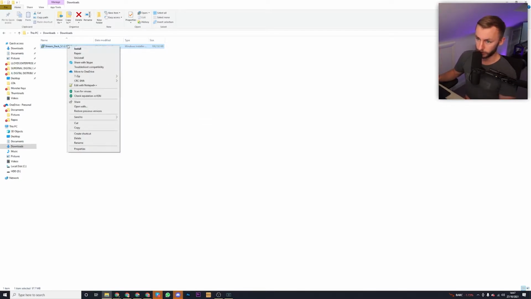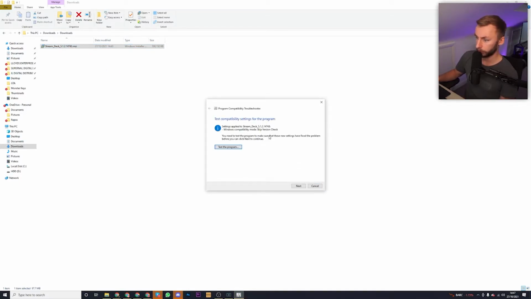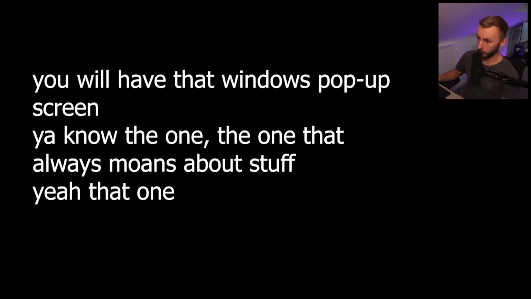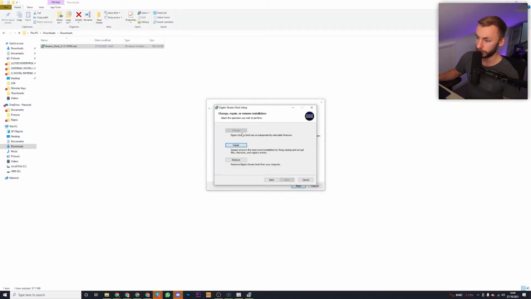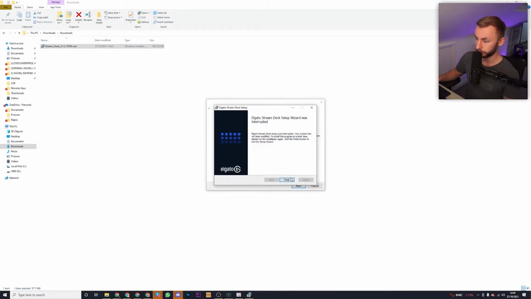All you want to do is right click it and click troubleshoot compatibility. Wait for it to load, and once it loads, click this test the program button. It will pop up saying, do you want to allow this app to make changes to your device? You just click yes. And then the Elgato wizard will pop up as normal, and you can click next and scroll through. I've already got it installed, so this is why you see the repair or remove, but for you should be able to just continue normally, and then it will be installed.